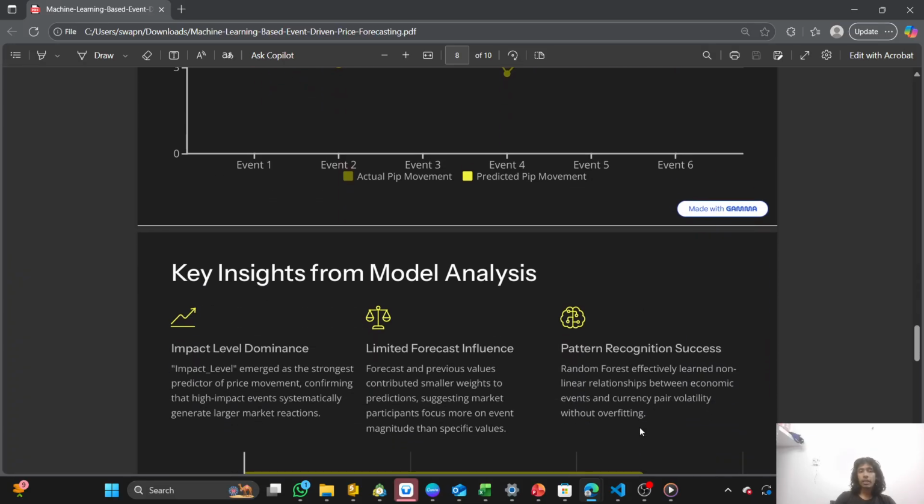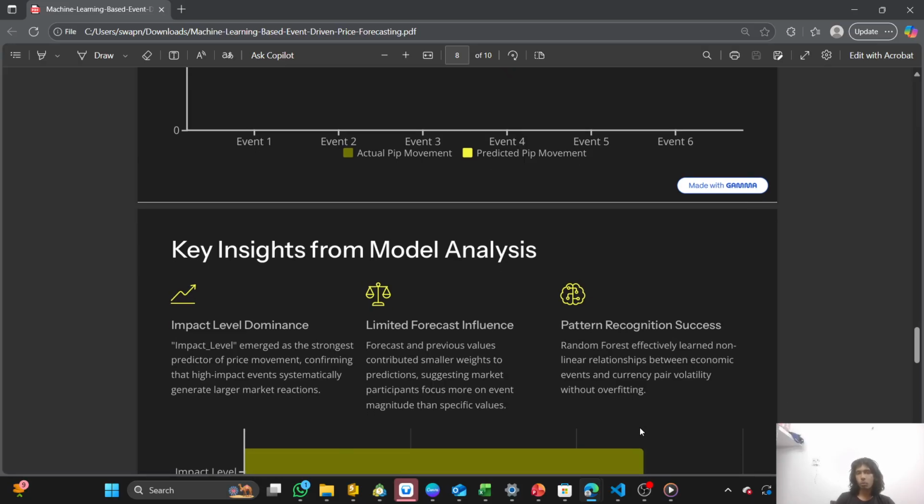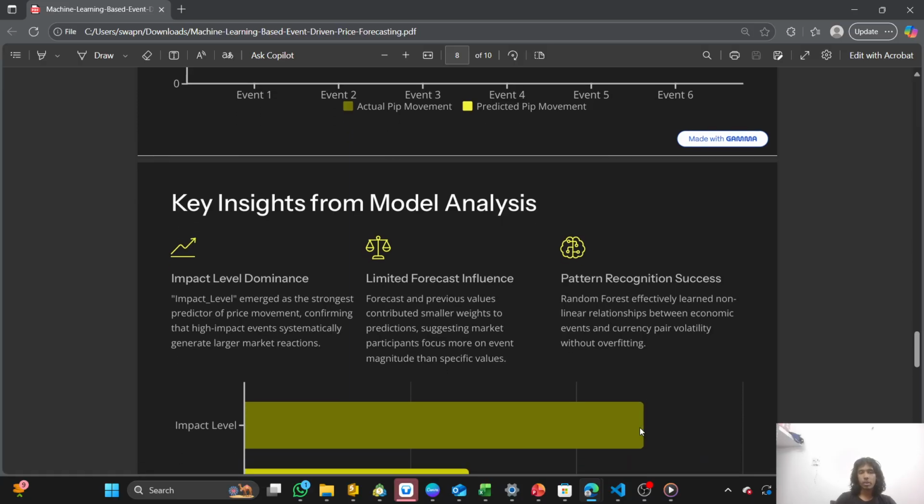And the key insights from the model analysis: first is impact level dominance. The impact level emerged as the strongest predictor for price movement, confirming that high impact events systematically generate larger market reactions. So this is what we wanted to confirm, that the high impact events, which were given numerically as equal to 3, were the events which systematically generated the largest market reactions.